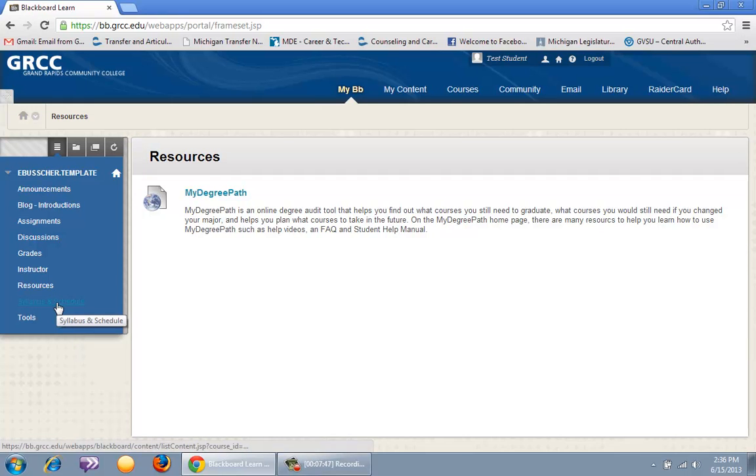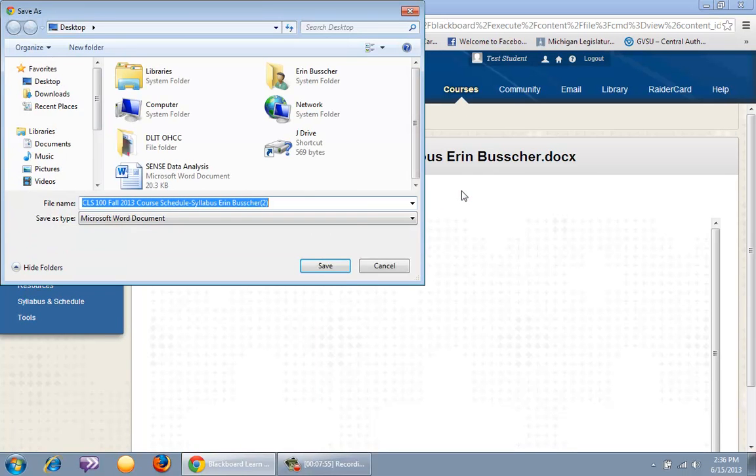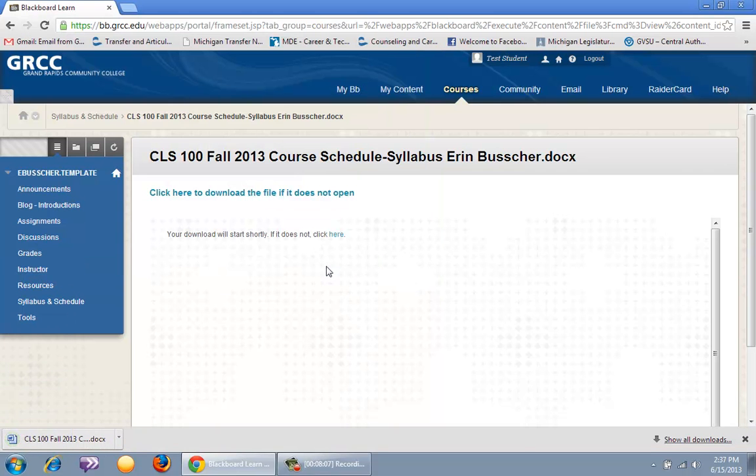And the next section down is our syllabus and our schedule. So if you click on this link and you click on the schedule, it will open so that you can download it and look at it. What I'm going to do, because I'm using Google Chrome and this is how I have my computer set up, I'm going to save a copy onto my desktop, and it's downloading it for me. And I will be referring to that as we go through the orientation.